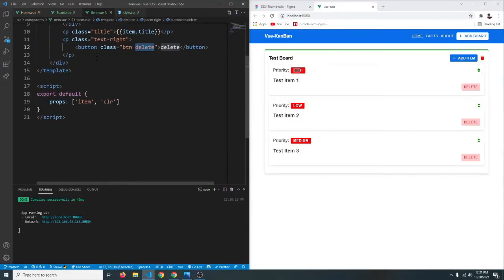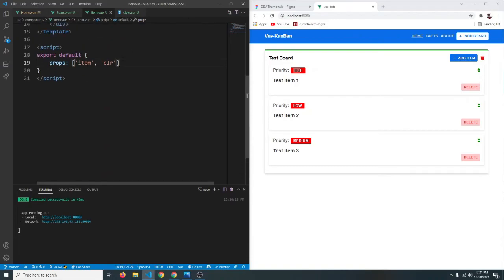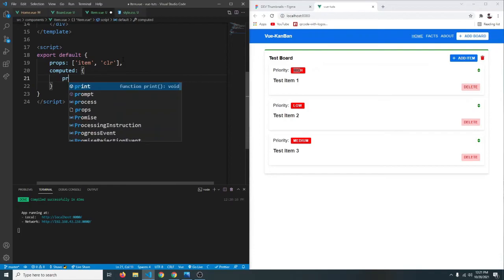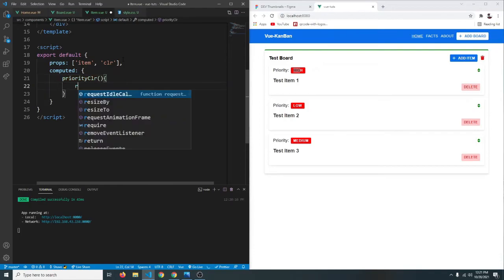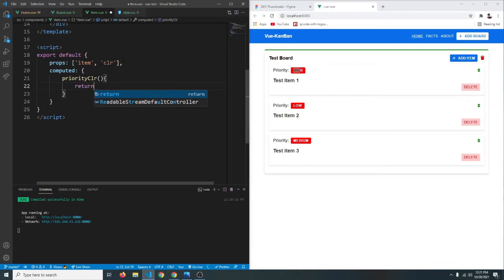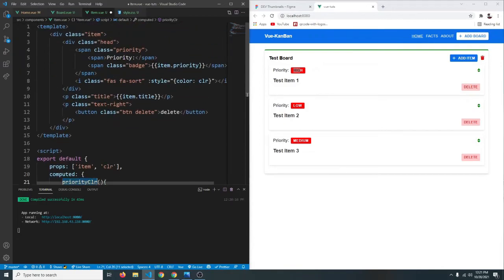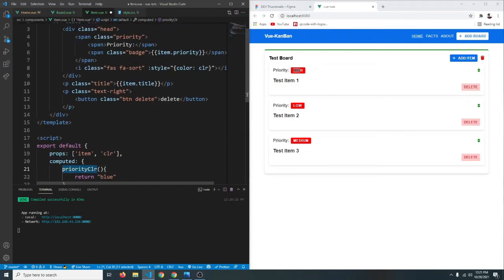What I'm going to do is create a computed property, so I'm going to say computed. So in the computed we are going to have a function, so let's say the function name should be priorityColor, and the function has to return something. So for example, for now let's just return blue, and whatever the function returns we can use as our expression. So for example, we can use it as our style. So let's see, here is our priority base.